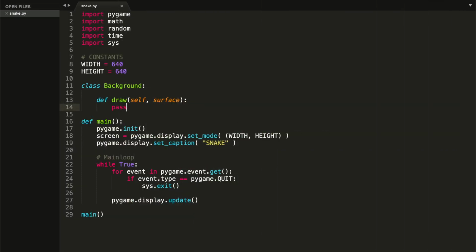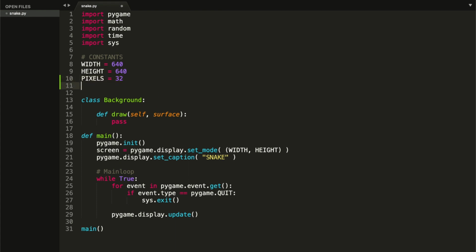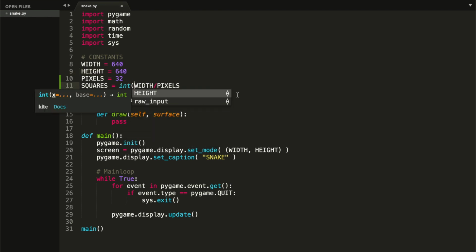Okay, so we're going to start by creating some new constants. The first one is going to be pixels, and we're going to set it equal to 32. These are going to be the dimensions that each square of our board is going to have. The second one is going to be squares, and these are going to be the number of squares we have. So it's going to be width divided by pixels. Now you can use height here, it's going to be the same as we're working with a square screen. And make sure to type the int word right here in order to make sure this is an integer.